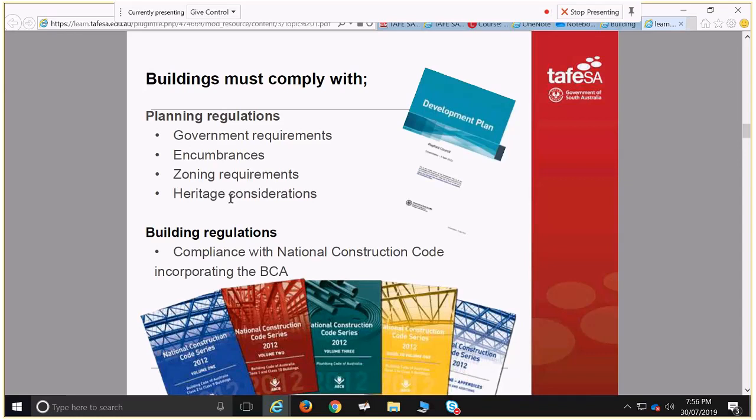So does anybody know the old House of Chow site on Hutt Street? No. So you've got the new House of Chow on the eastern side of Hutt Street. Directly across the road on the western side of Hutt Street, there used to be the old House of Chow.